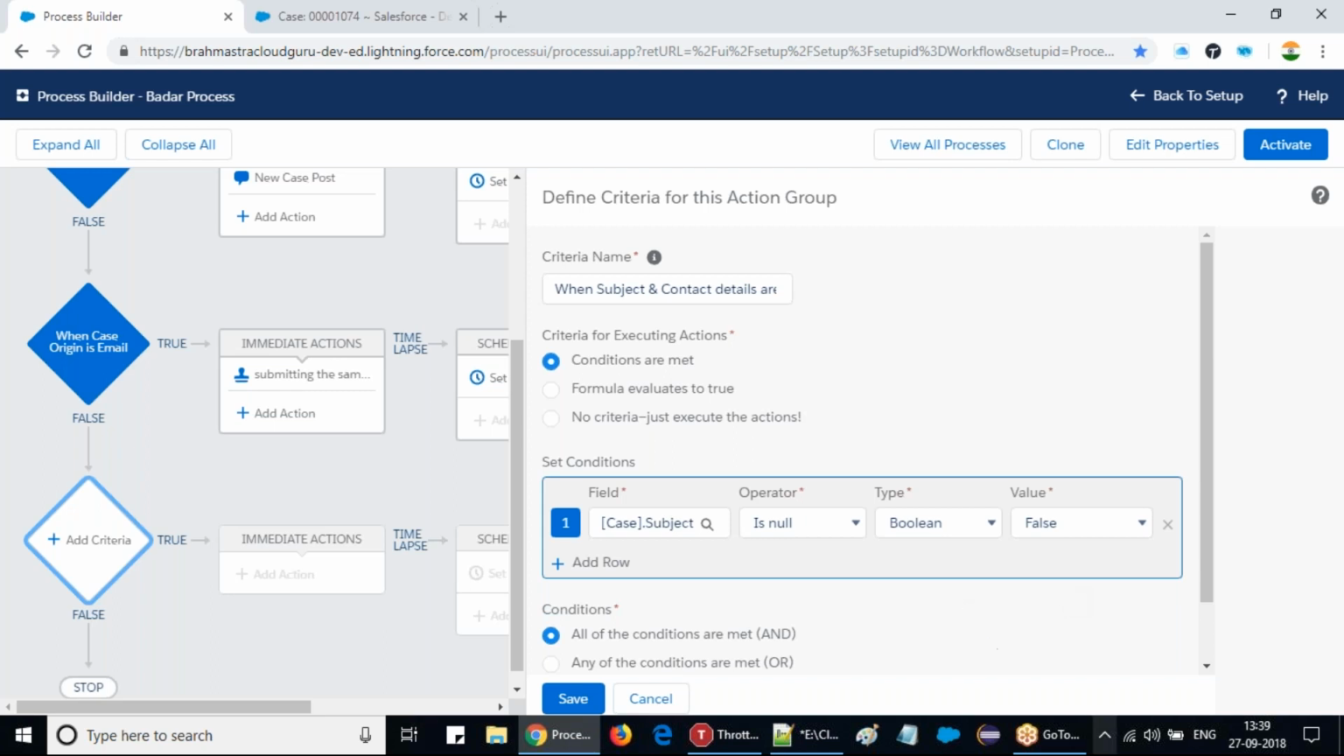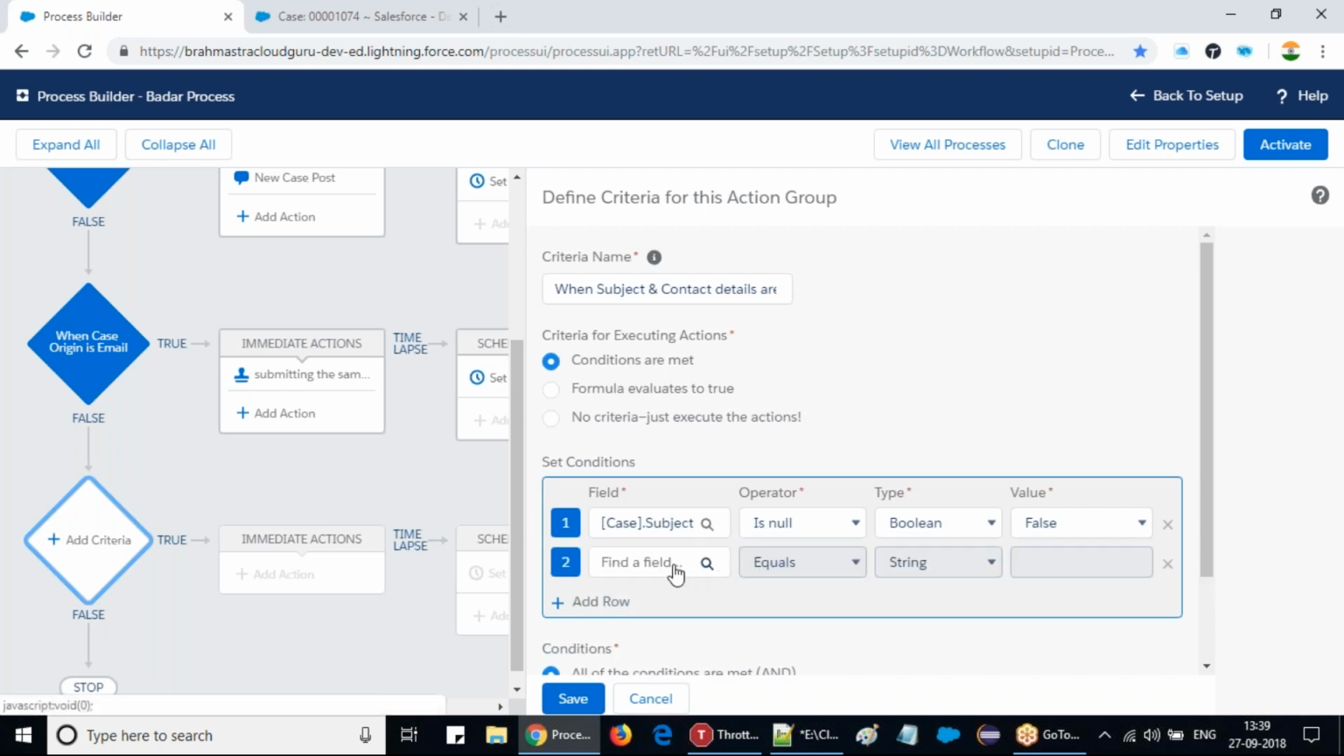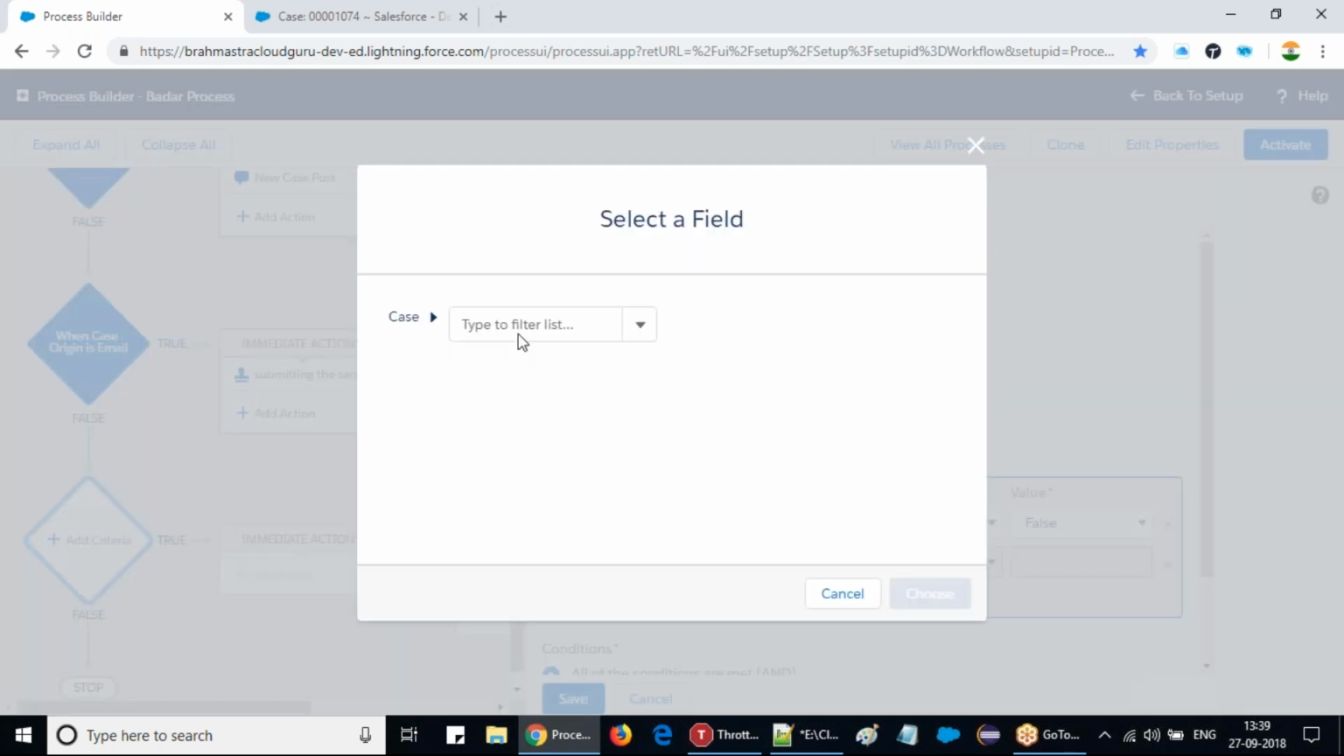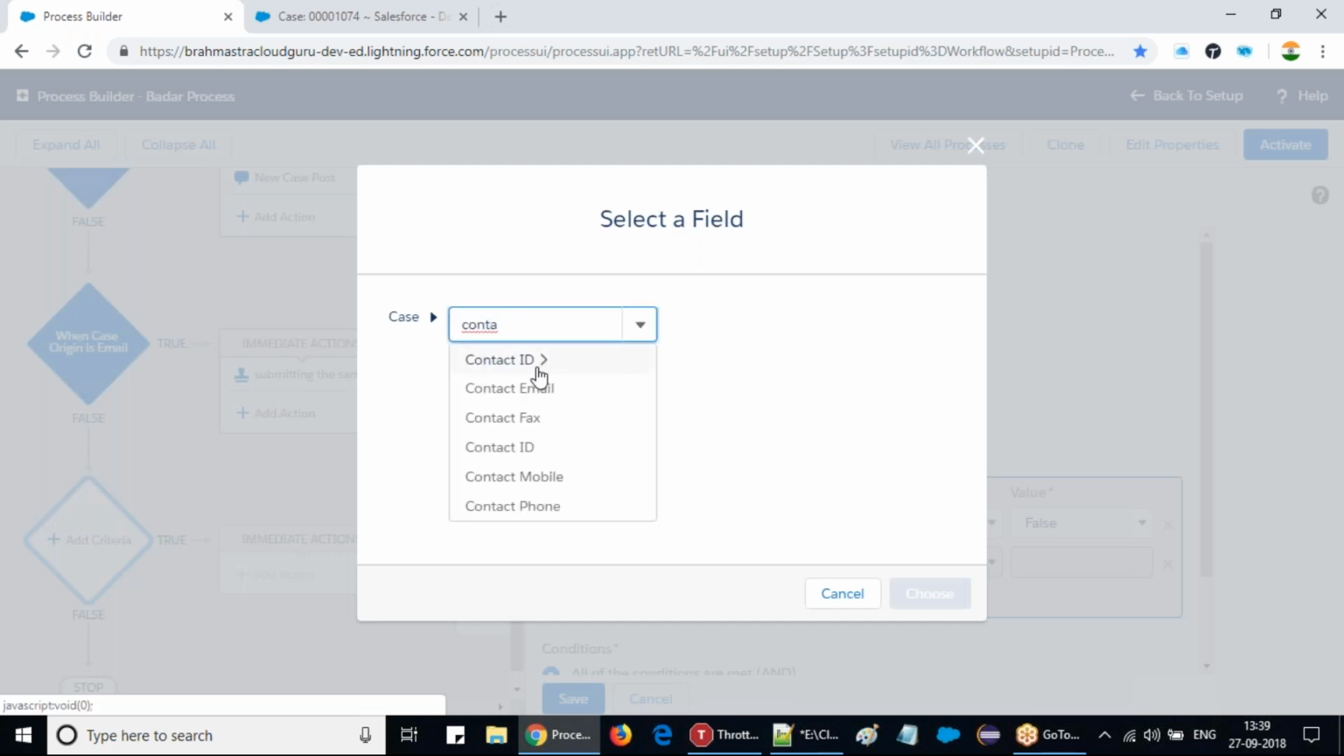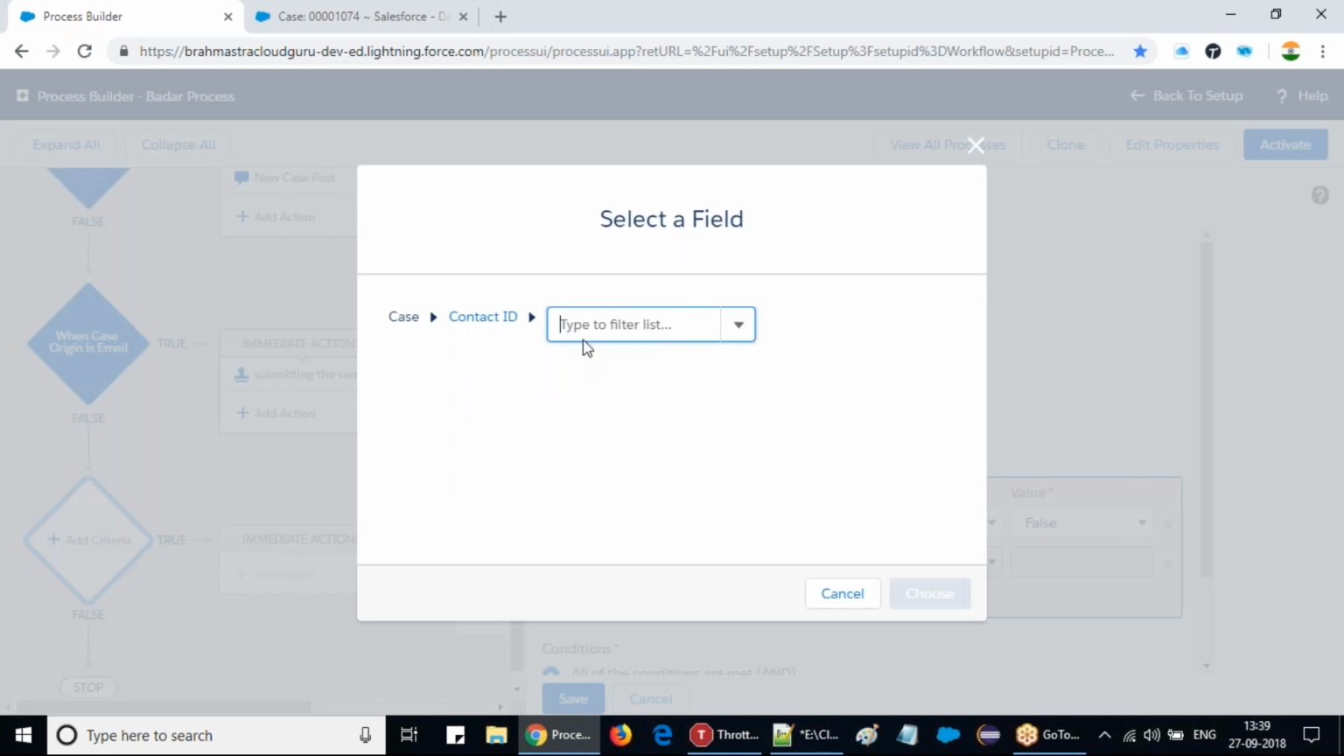So this is the condition. If subject is null, false, subject is not null. Another condition. What is the other condition? Contact details. So contact ID, directly you can take contact ID. Need to go for this.